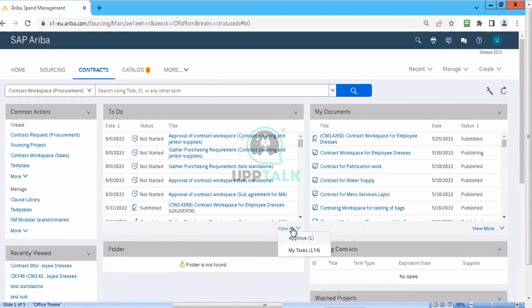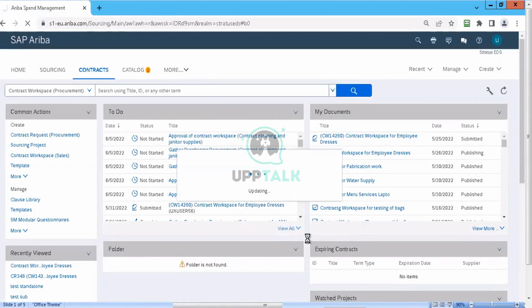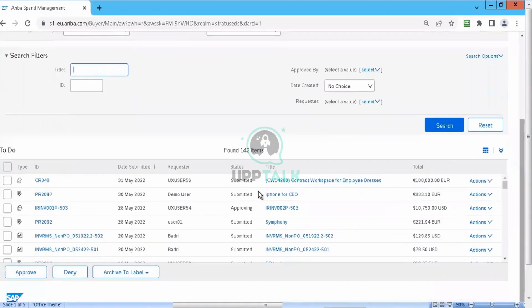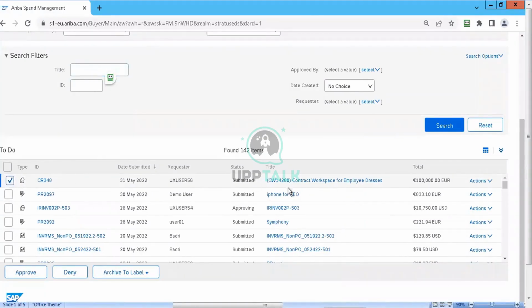Here you are coming, like view all. You can see under this to-do, you can also select view all. And here I am coming, approve one. Something is there in that one. Let's see what is there in the approval. This is one that needs to be approved by me. It's under my approval. I'm going to approve from here. Approve.